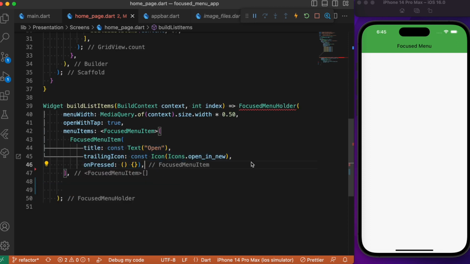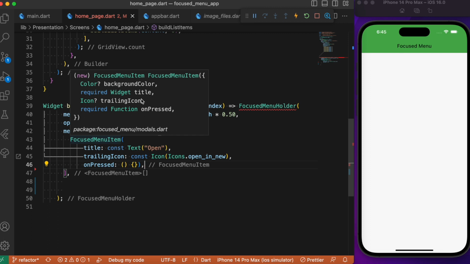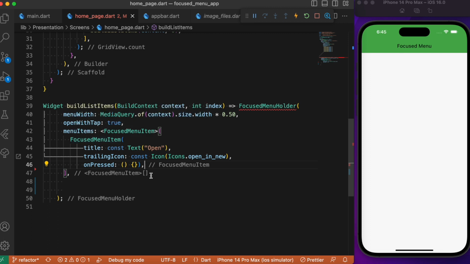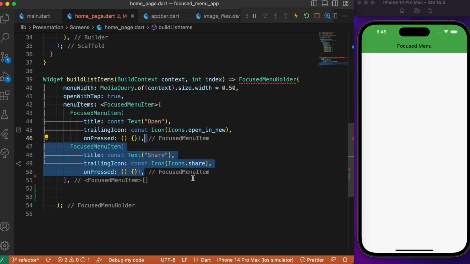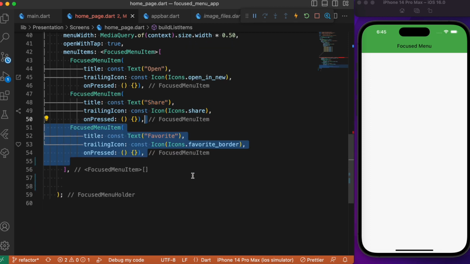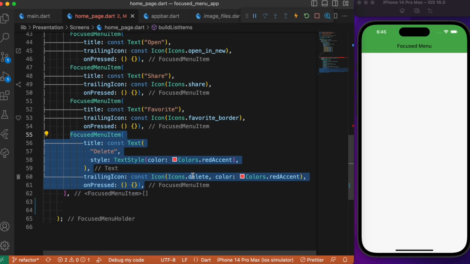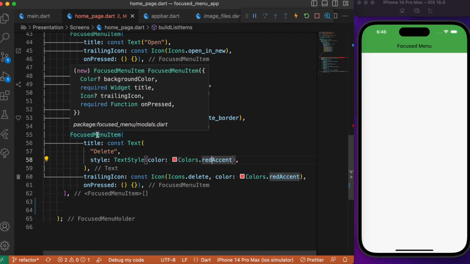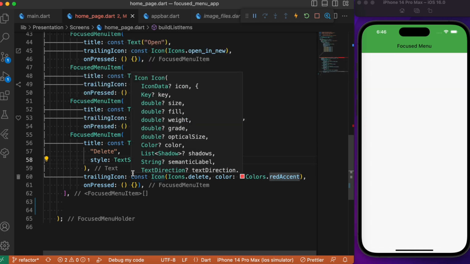And we can provide the trailing icon as well as the on-press event. Here, let's leave the on-press as empty. You can also set the background color based upon the use case of your application. The next focus menu item is going to be share, and we have the respective icon being defined here. Followed by which, we have another focus menu item, which is going to be favorite. And the final focus menu item is going to be delete, where we specify the text color and the trailing icon color as red. Also, if you need, you can set the background color as red for this focus menu item, which is completely customizable.